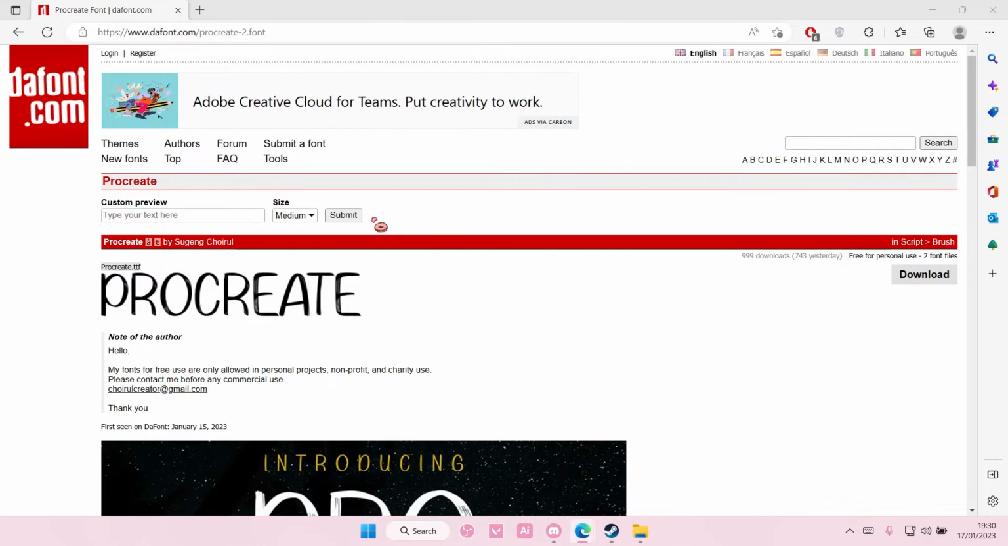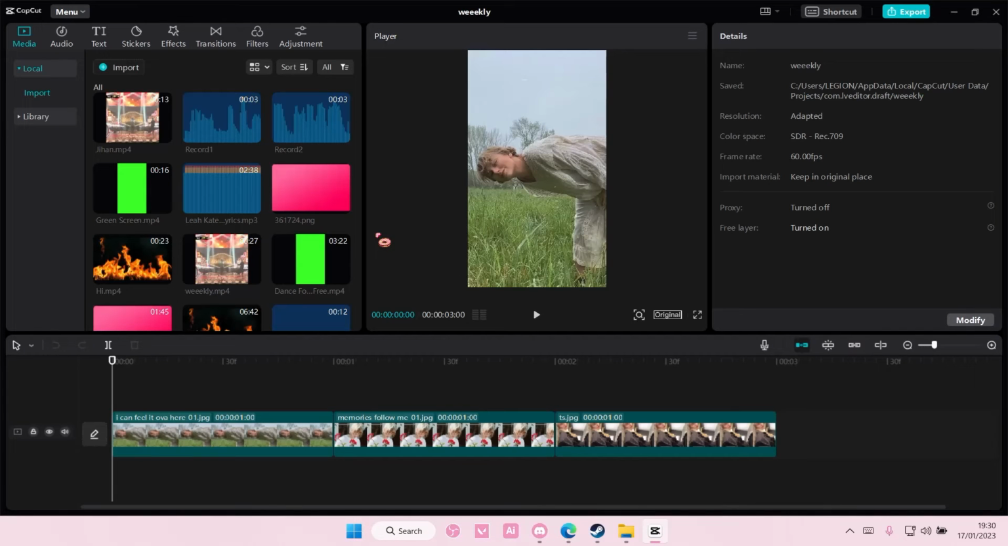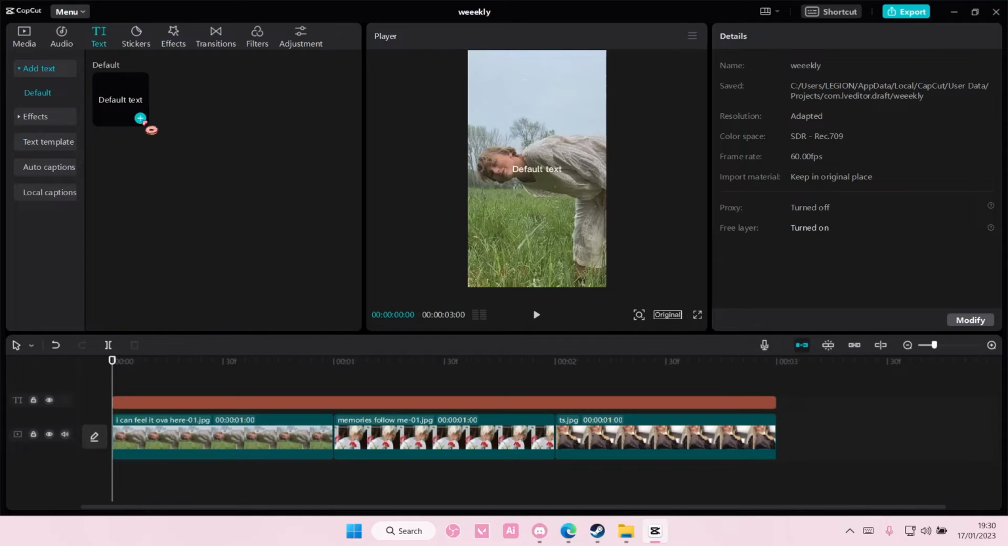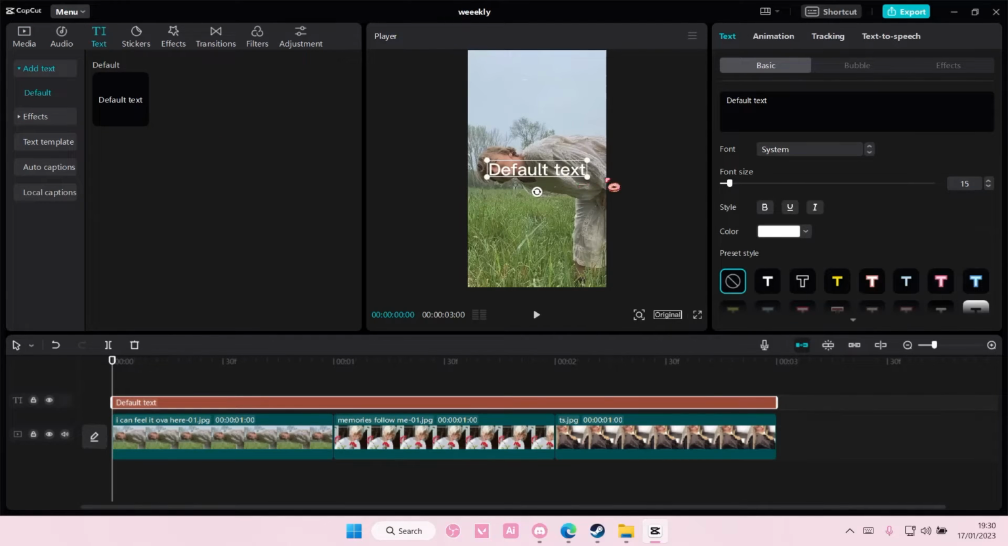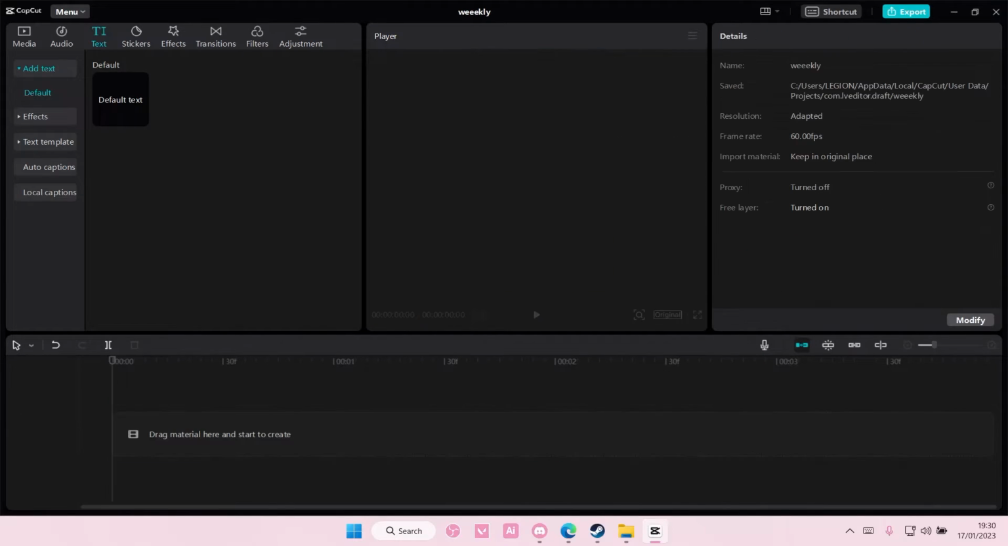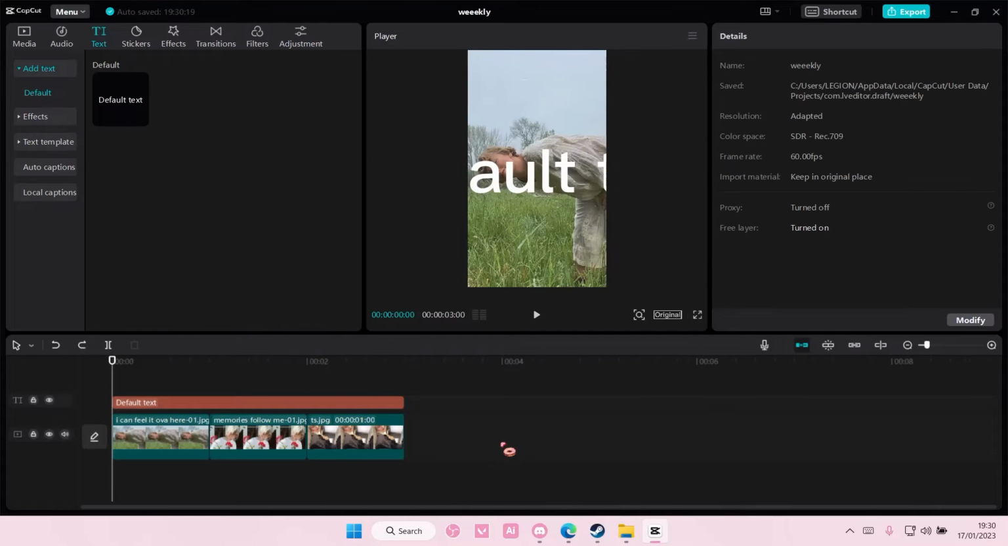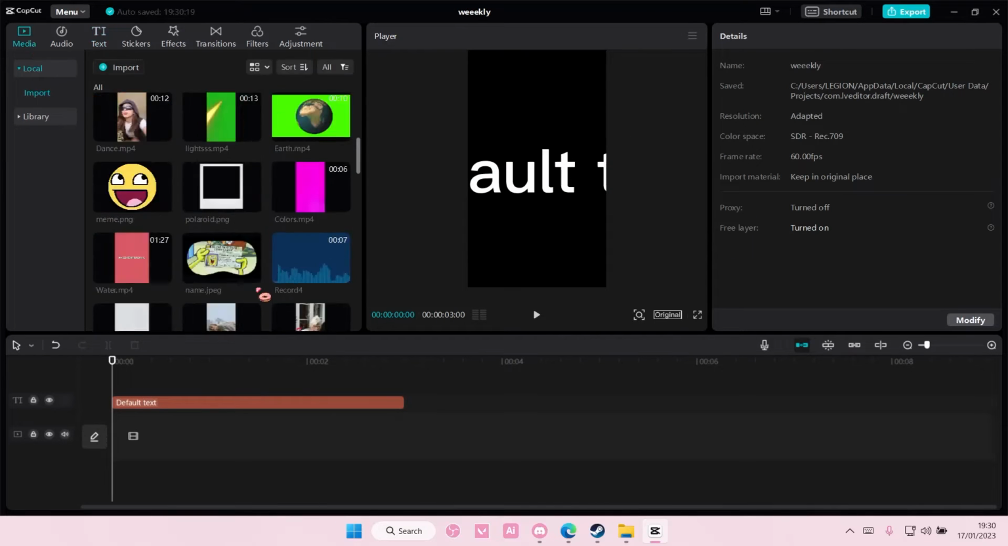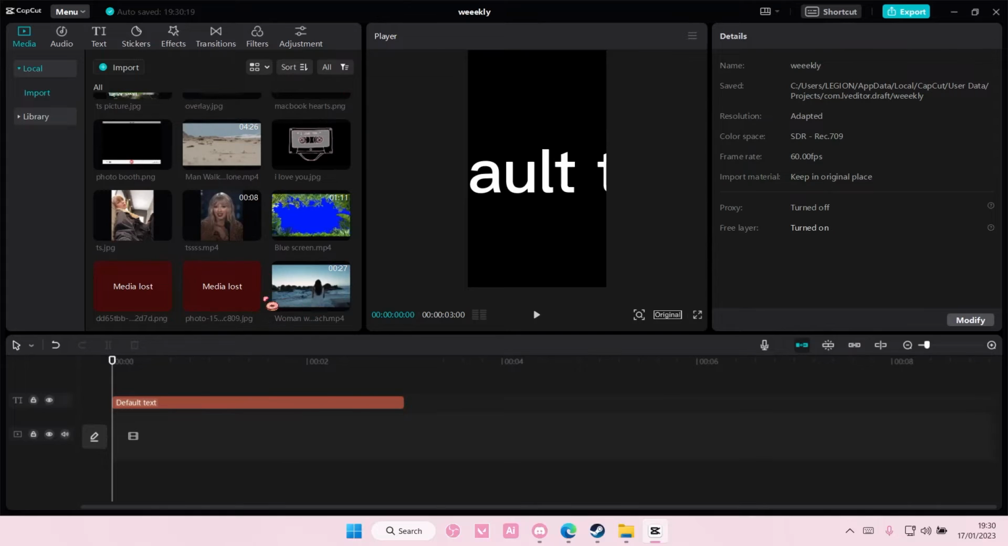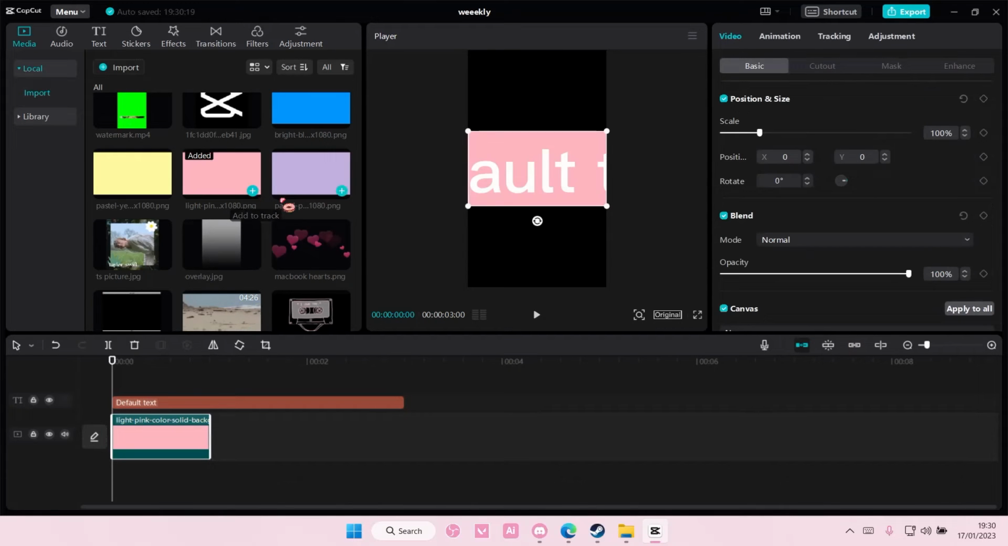And then you're going to open up a new project, or a project that's already opened. Go to text and add in your default text here. I'm also just going to delete the background. I just deleted everything. Oh, I don't know where that went.